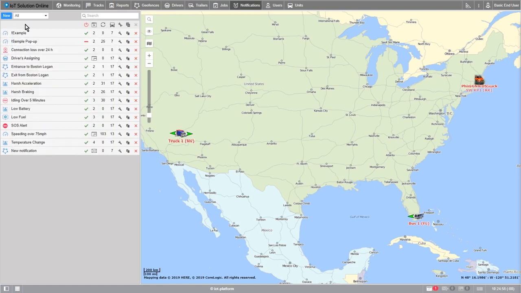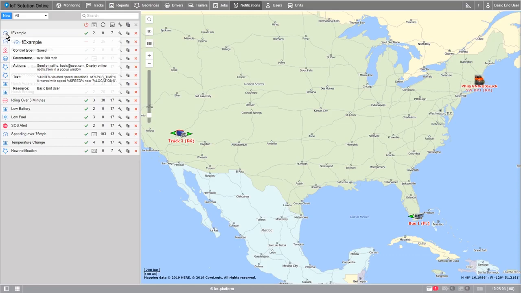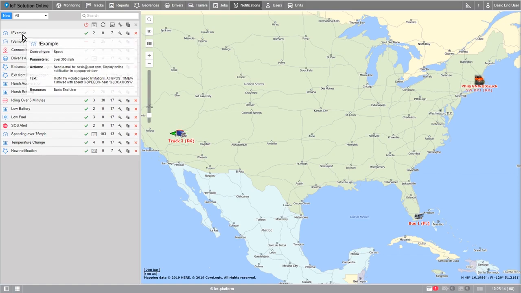If you hover over this icon, you can see more details about the notification, including control type, parameters, actions, text of notification, resource, and more. To the right of the notification icon, you can see the notification name, as well as the notification state just a little bit over from that.